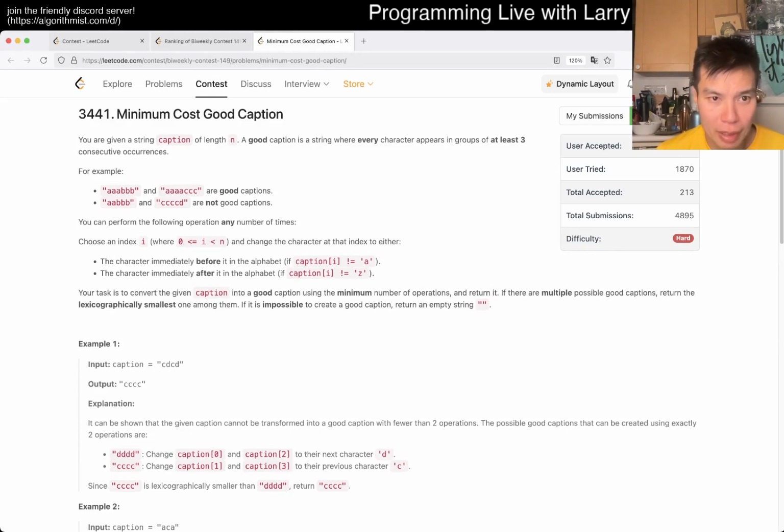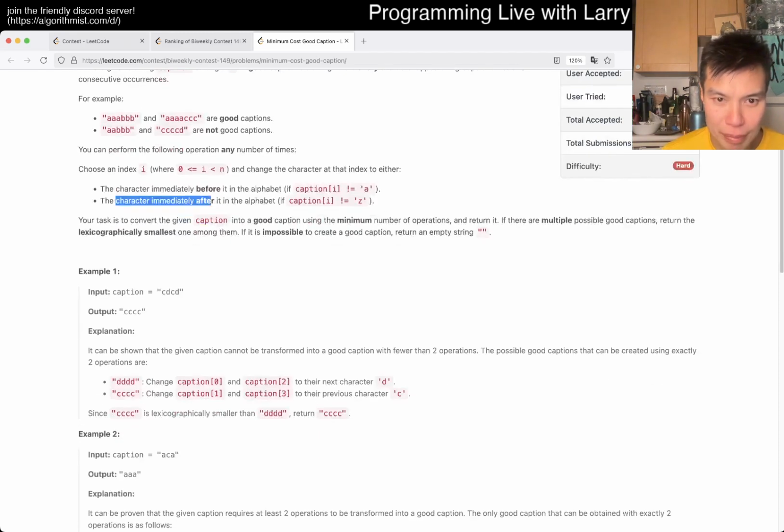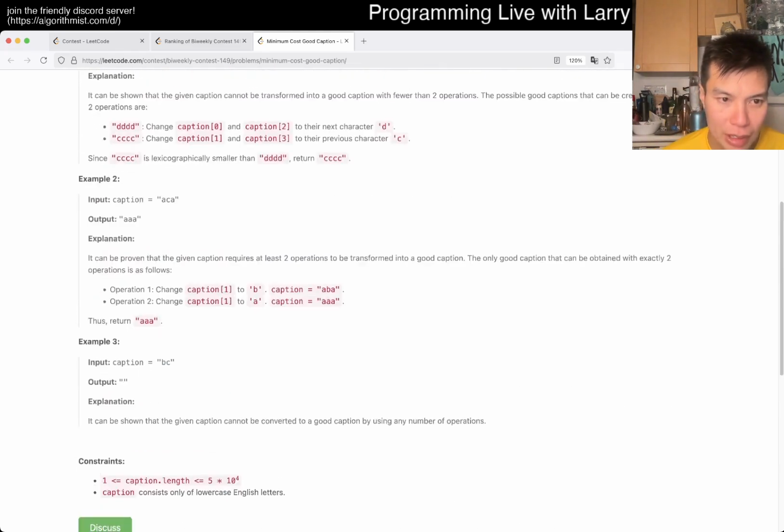You're given a caption of length n. A good caption is a string where every character appears in groups of at least 3 consecutive. Okay, at least 3 consecutive. You have operations: shift before, shift after. Okay, so it's not just the amount. You want the answer, which is actually very annoying.